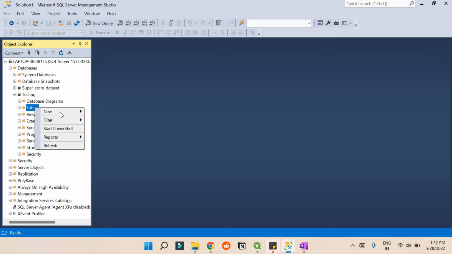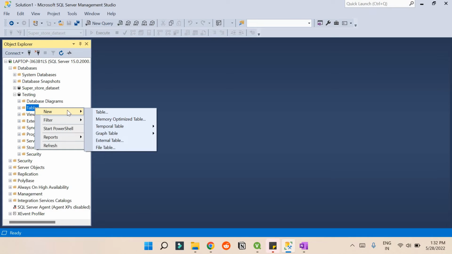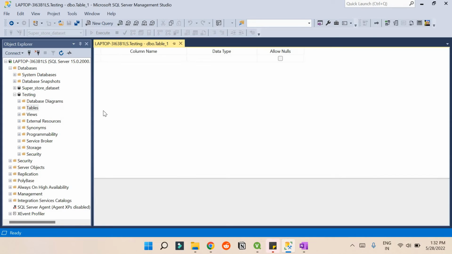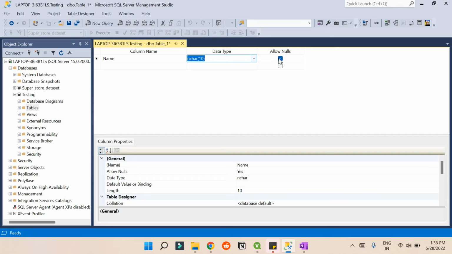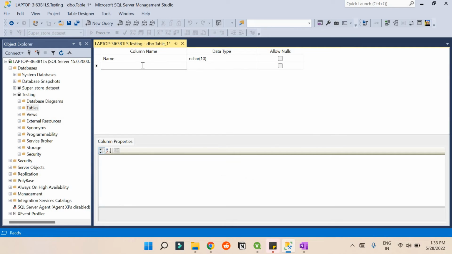In the tables you can right click it and go to new, and if you click new and tables, it will open up this format. Here you can put all the column names, data type. So let's start making a demo here. So if I want to put like name, so what type of data type will be? So yeah, char is okay, and I want to allow nulls also. So let name is there, age is there, so age will be number.